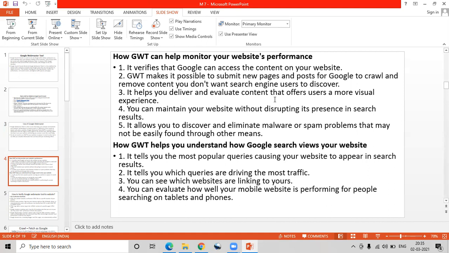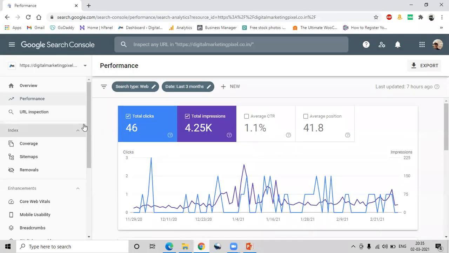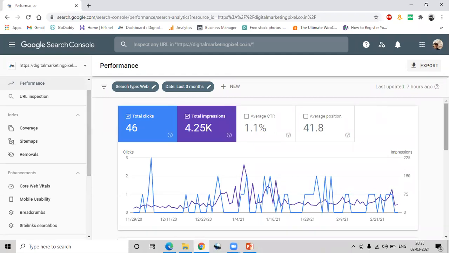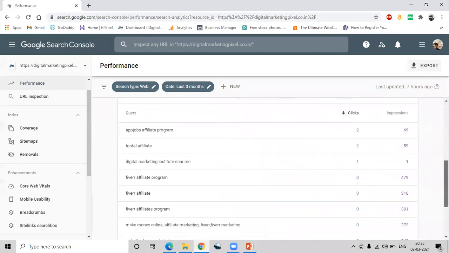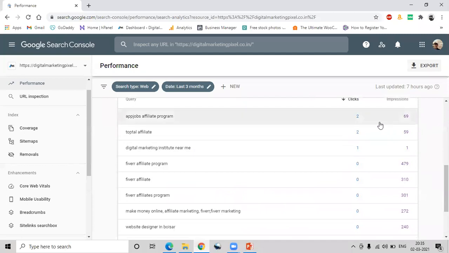Then how it helps you to understand Google search views on your website. It tells you the most popular query, like I showed you here. यहाँ पे देखिए, यहाँ पे ये बता रहा है कि ये मेरा क्यूरी है, इतने क्लिक्स है, इंप्रेशन इतने, तो मेरा सबसे ज्यादा मोस्ट पॉपुलर क्यूरी कौन सा है बताइए.